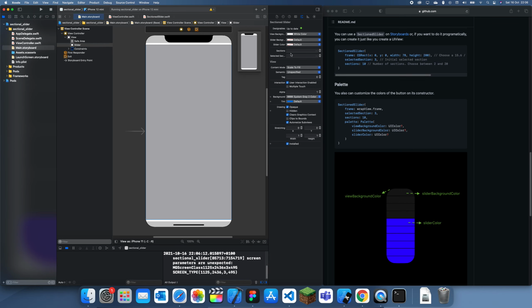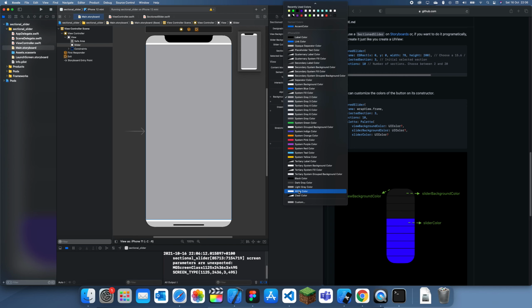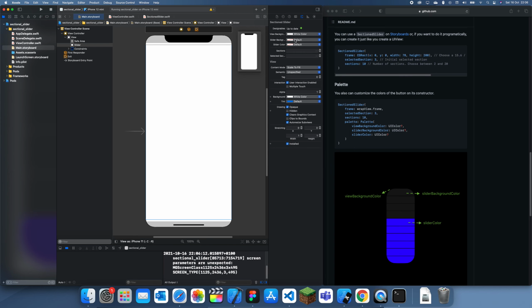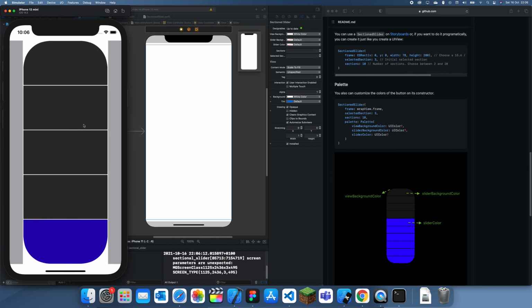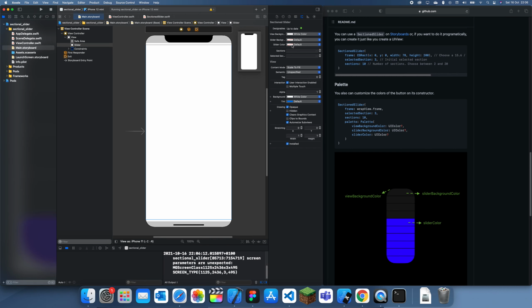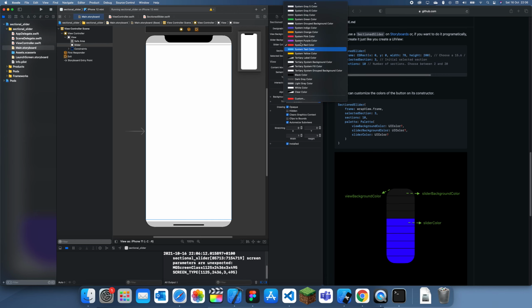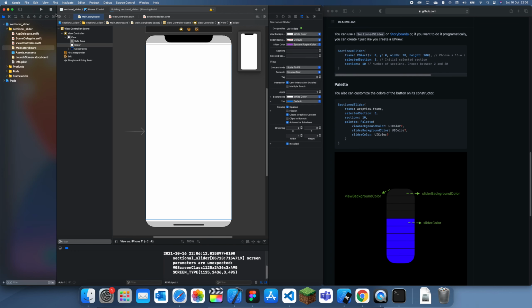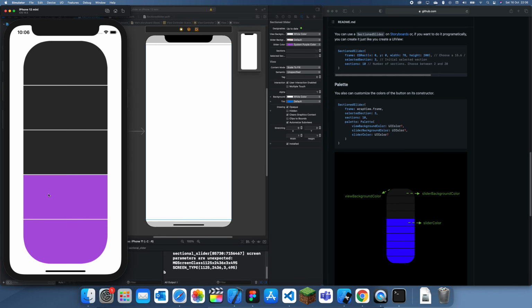So I'm just going to change the background to white again, and we can also change the slider background color is this stuff here, these blocks, and then we can change the slider color. Let's just change this to something like, I don't know, we can change it to purple. Where's that? Because purple's a pretty nice color. But yeah, you can see this is basically how the torch is, and yeah, there we go. So now it's pretty much working almost perfectly.